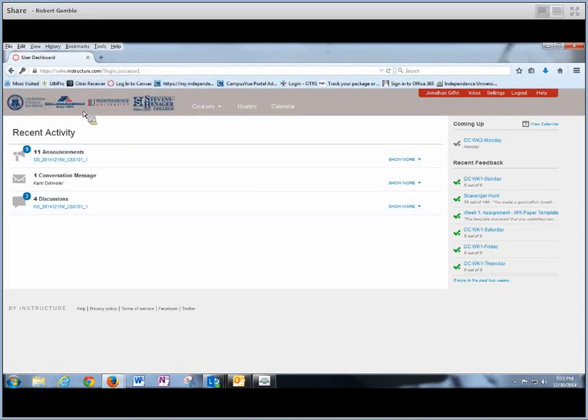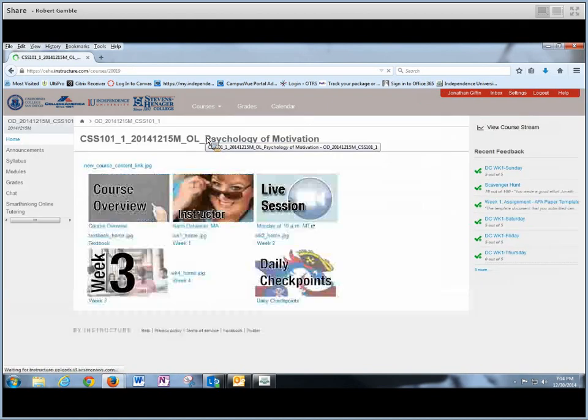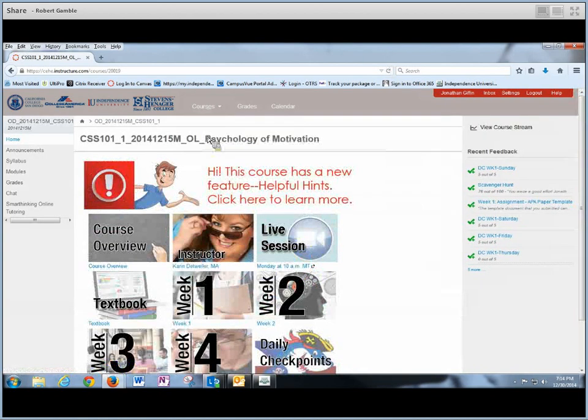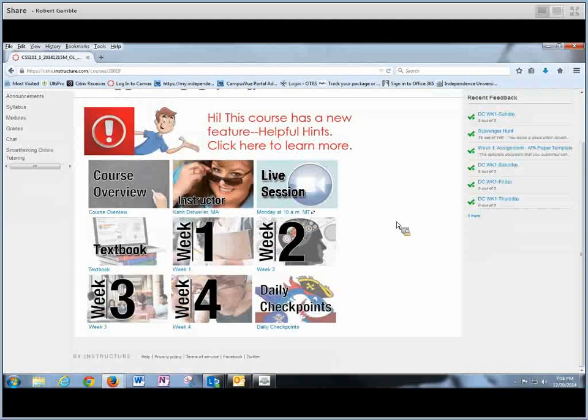So from here, I'm sure you're familiar with this screen. We will want to click on courses, and then in courses, we need to left click with our mouse on the CSS 101, the Psychology of Motivation course. So we'll left click there, and then our course will pull up. Now we have the home page currently viewing at us, where we see our instructor, who's Karen Detweiler, our live sessions, week 1, week 2, week 3, week 4, our daily checkpoints.